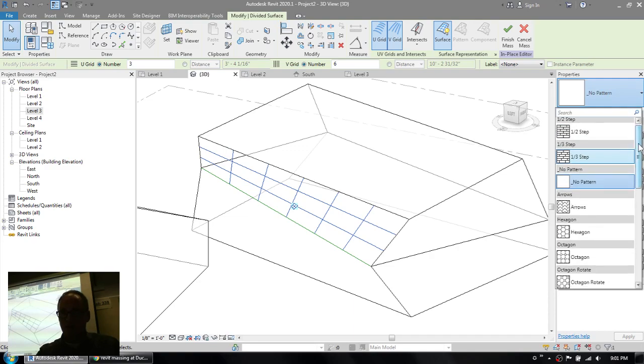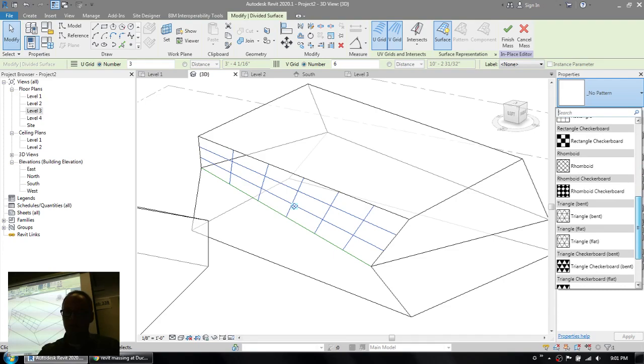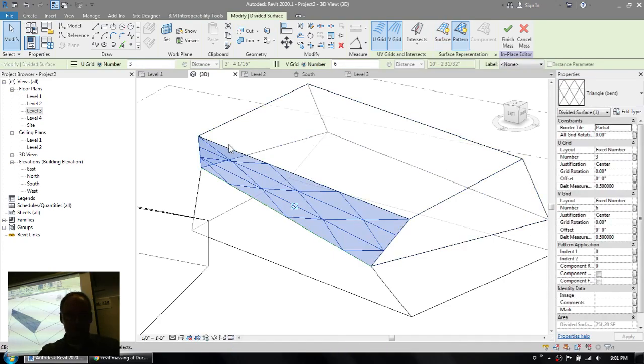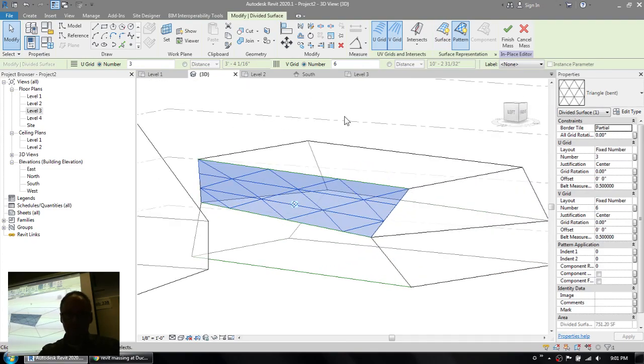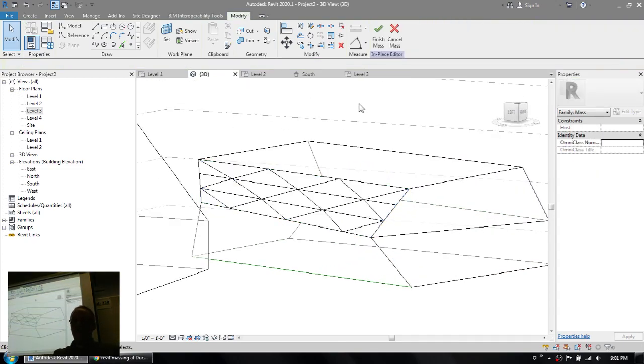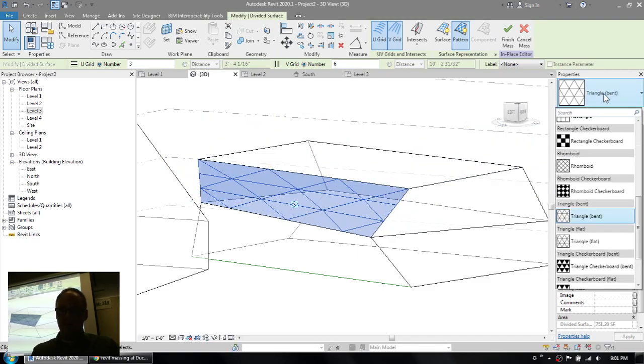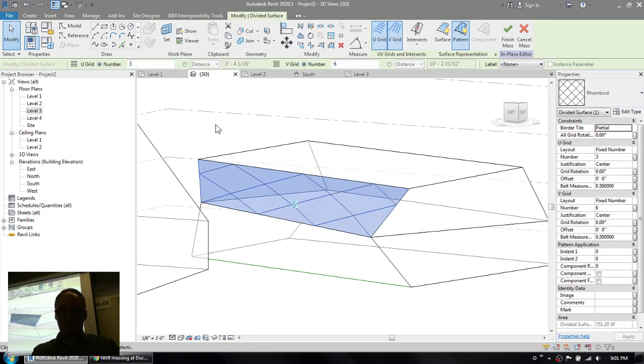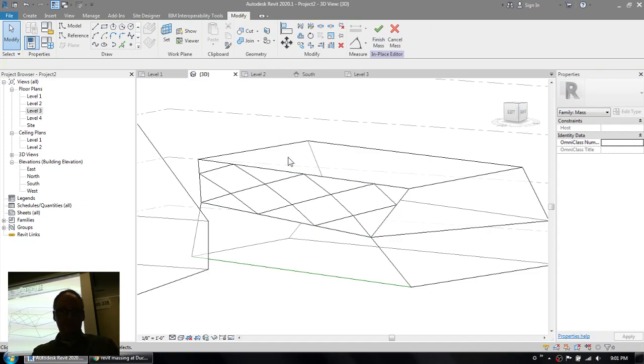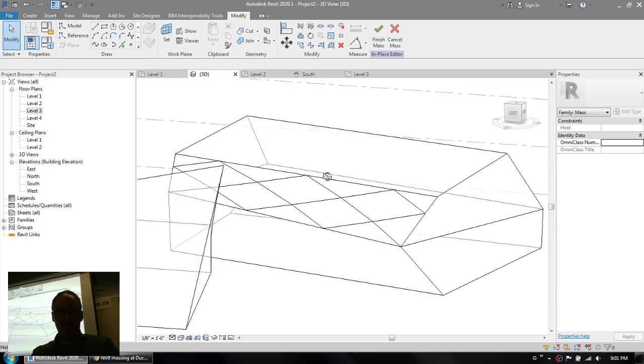Out of this list here, there's a whole bunch of different geometric shapes that could be used. Let's take the bent triangle. So that is how triangulation would be used to fill this in. So that's triangles. Let's look at how rhomboids would look. So that would be a rhomboid-based pattern.